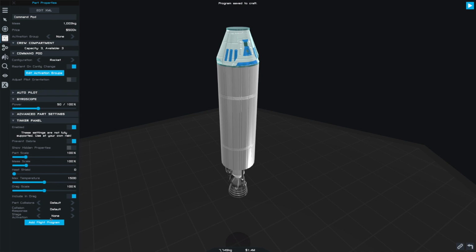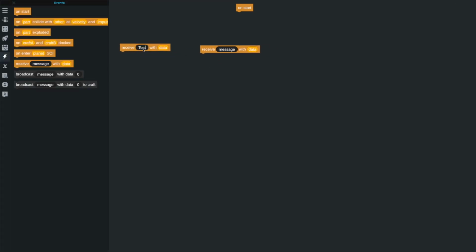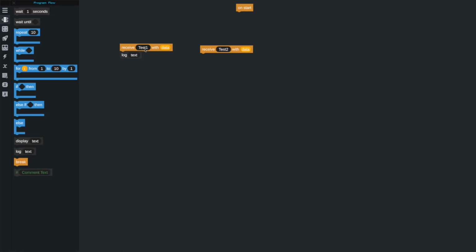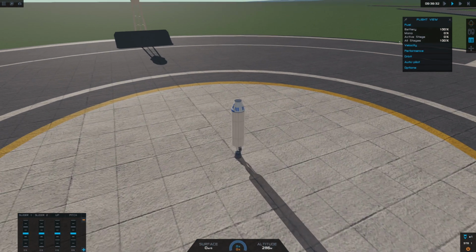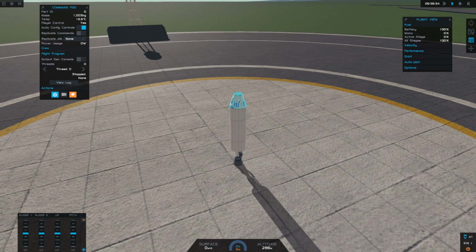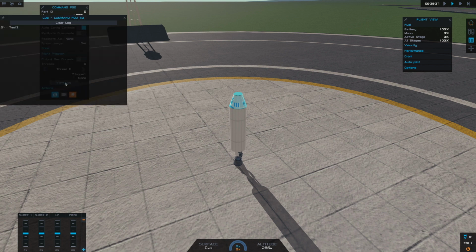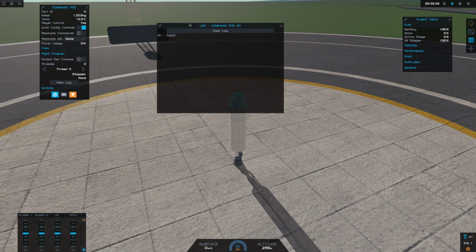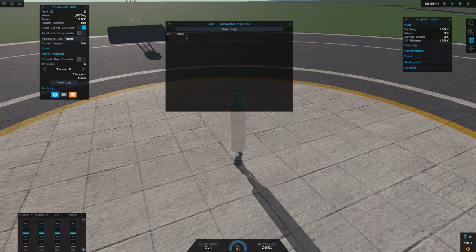Now I'm going to add a flight program to the command pod. When it's going to receive test 1, it's going to log test 1. And when it's going to receive test 2, it's going to log test 2. It's as simple as that. Now let's see what happens when I open the logs. I only see test 2. That's because test 2 was broadcasted to all the craft and all the parts in the craft, and test 1 was only broadcasted to the fuel tank.